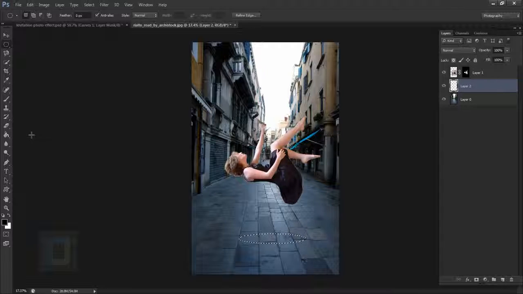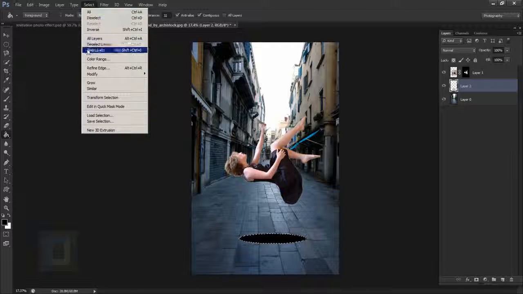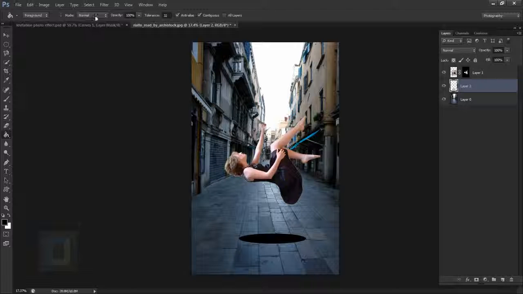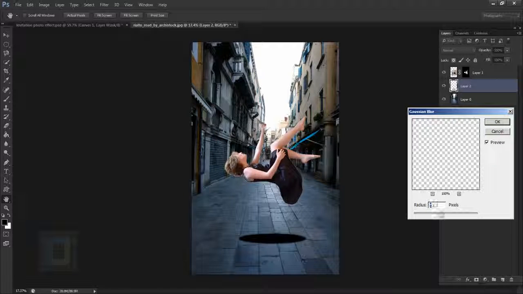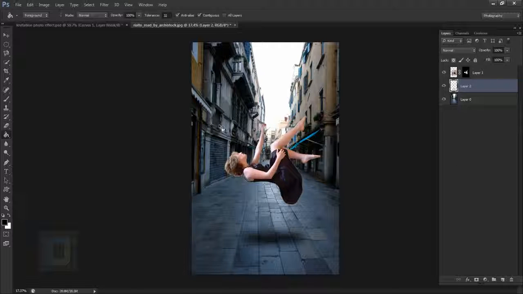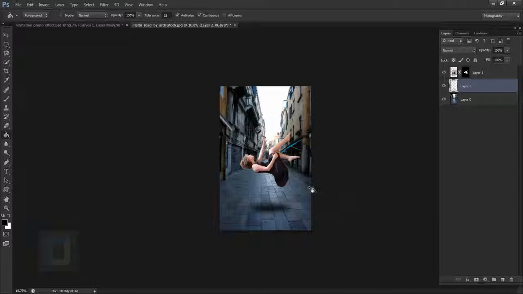Once that is done, select your paint bucket tool, and I'm gonna fill in the black color in that. Go to select and go to deselect, and then go to filter, blur, and Gaussian blur, and add a bunch of blur until it fades enough to look like a shadow and not something painted on the ground. So that seems actually pretty good, it gives some depth to the character.